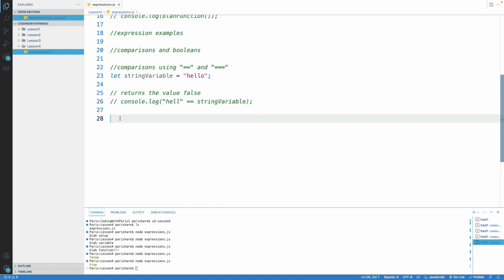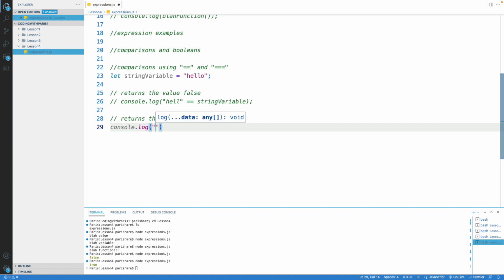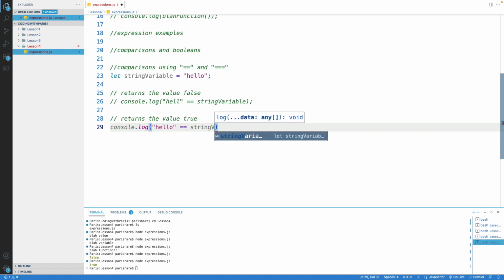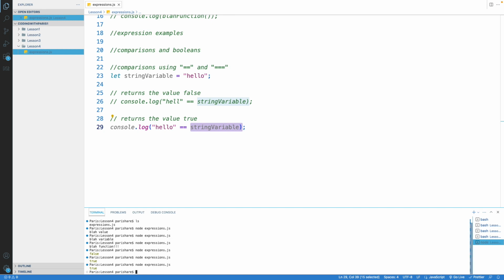All right, so let's give an example of the inverse of this, something that returns the value true. So let's say we actually did hello equals the string variable. What do you think will happen? Yes, the value true will be returned because the value here is actually equal to the value here. And let's run that to confirm. You see true is here.